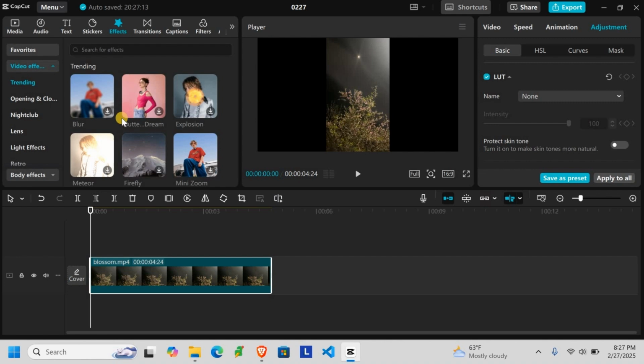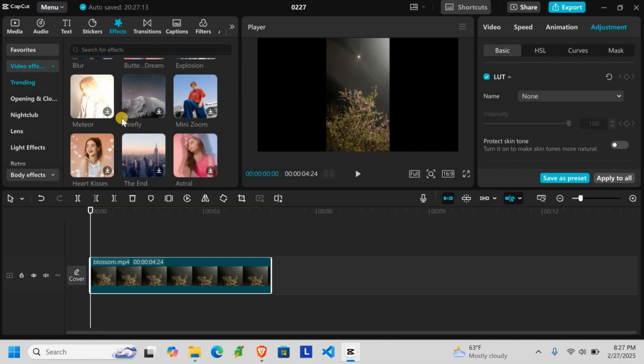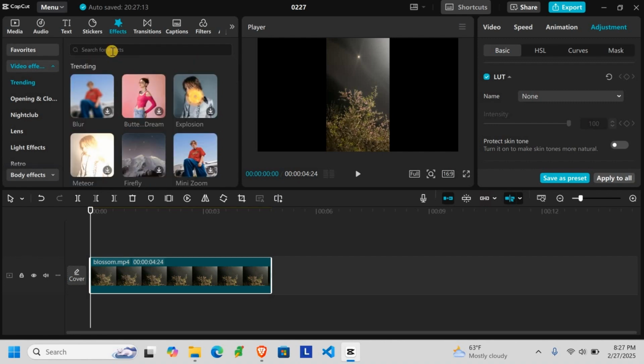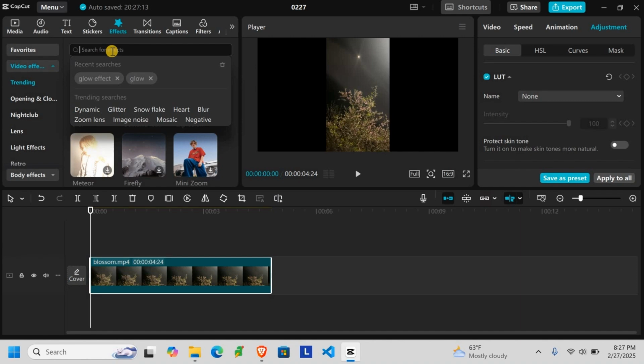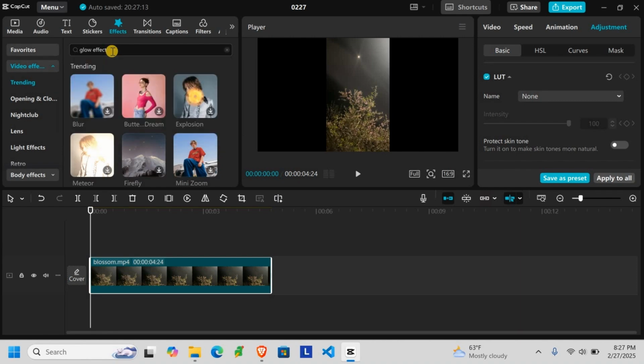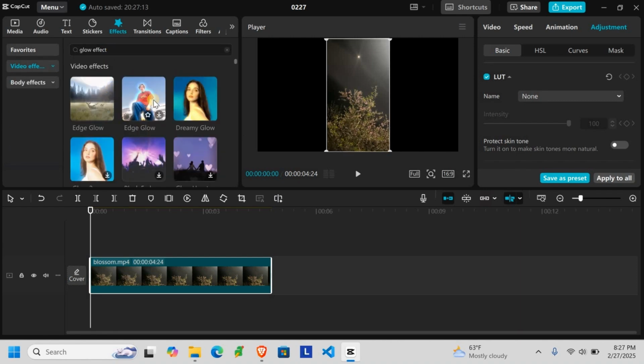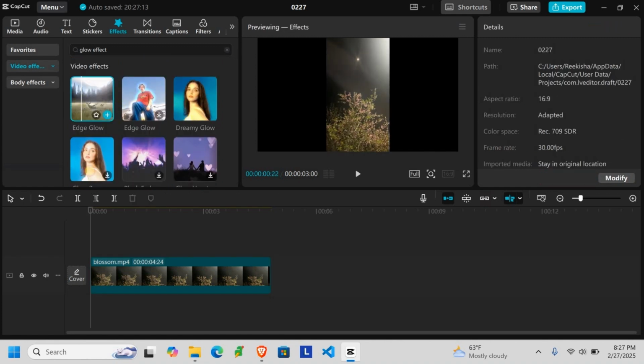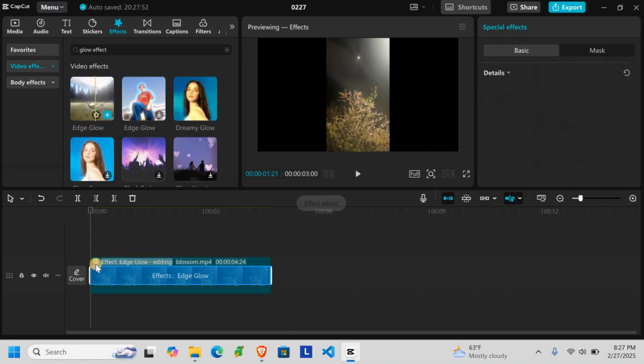Click on it. Browse through the available effects, or you can also use the search bar right here. Search for the glow effect. Hit enter. You can find glow options right here. Choose it from here and drag it to your video timeline like this.